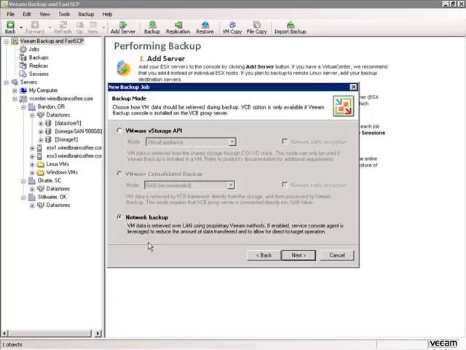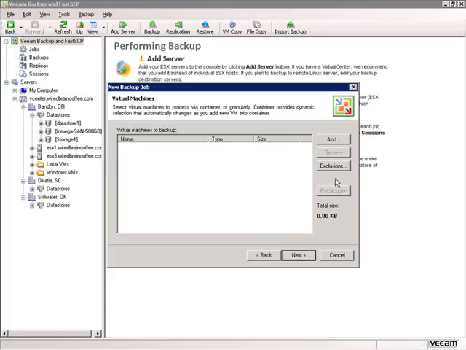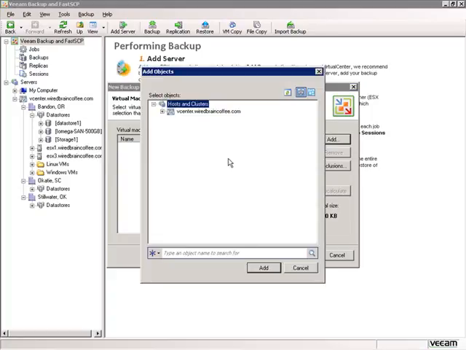But of course, it's going to be a slower method because it has to transfer all that virtual machine data across the network, or across the LAN. So that's why we're going to use the VMware vStorage API up here with the virtual appliance mode. I'll say Next here. And now we're being asked which virtual machines we want to back up. So what we do here is we click Add. And then here we need to select the objects of the virtual infrastructure that we want backed up.